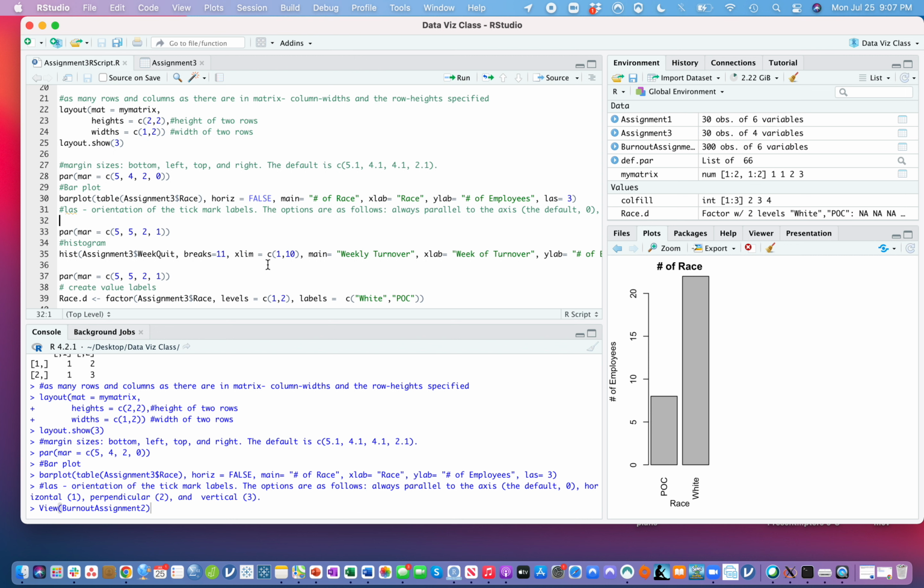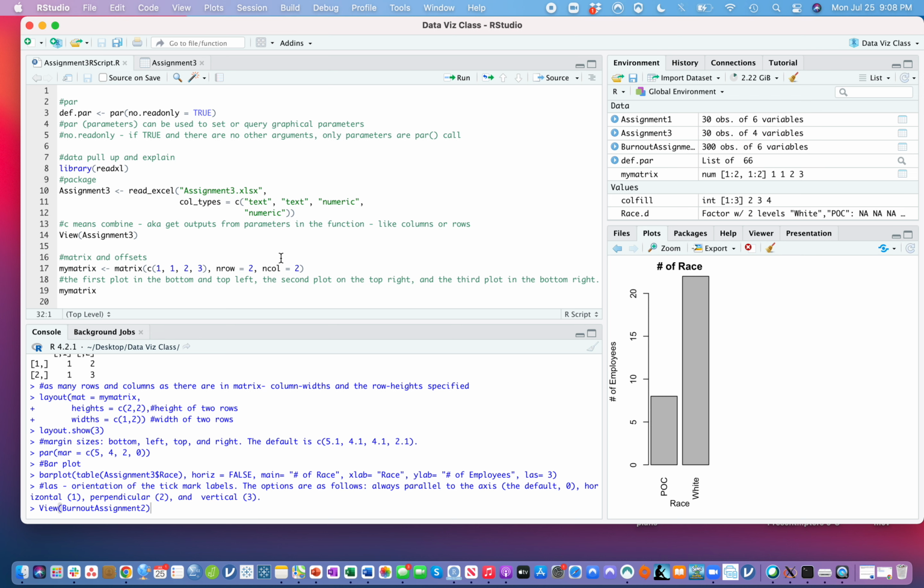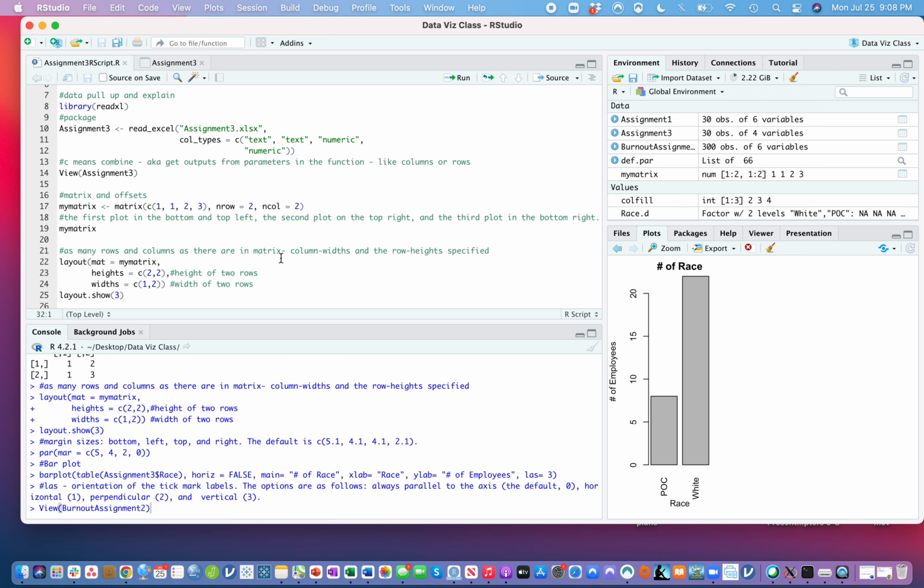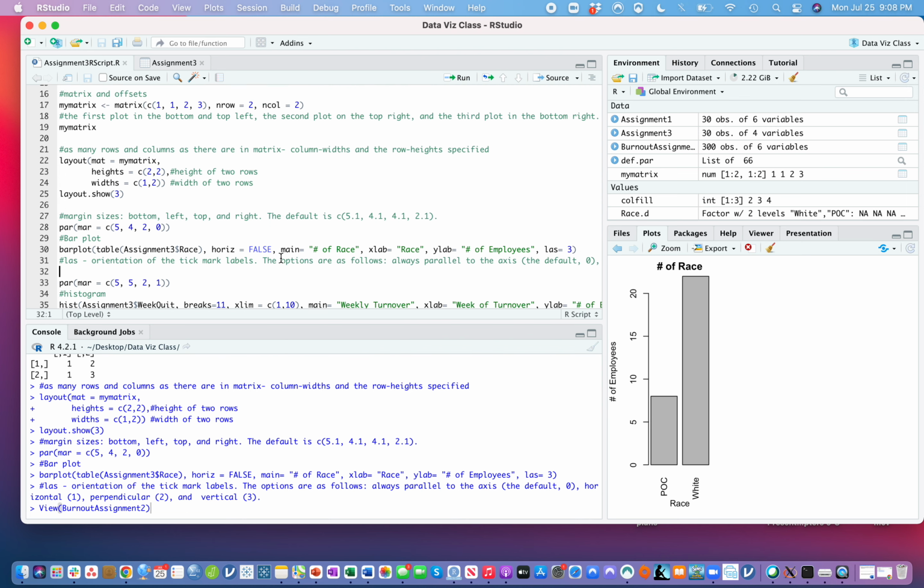Comma, xlim is the x limit. So what do I want the x-axis to be, like the points on it? I made this consistent with the next graph because, since they're on top of each other, it visually looks pleasing, and 1 through 10 makes sense for both of them. So 1 is the first data point, 10 is the last. Again, c means we're combining them. I'm not going to say it right every time, but we're combining it, getting those outputs from the parameters and the function.